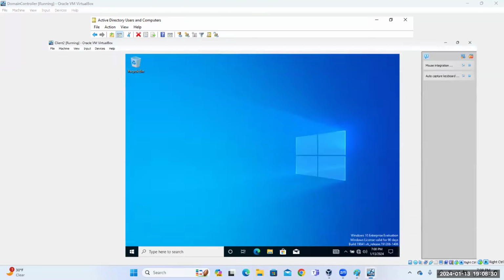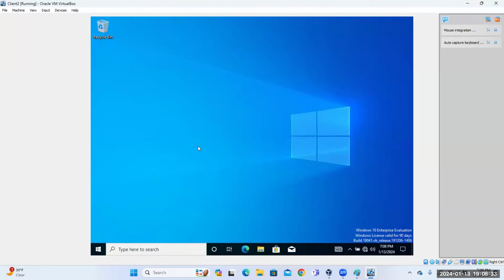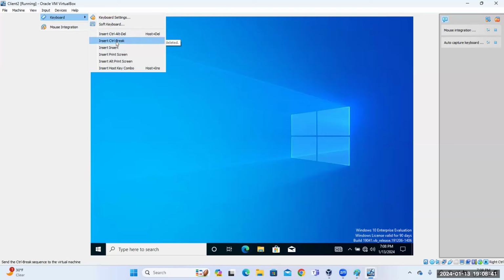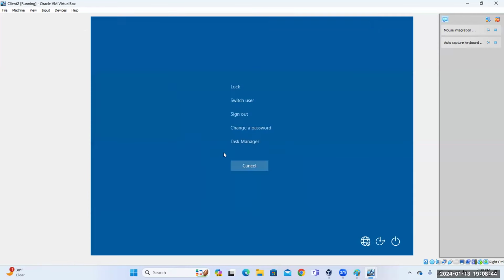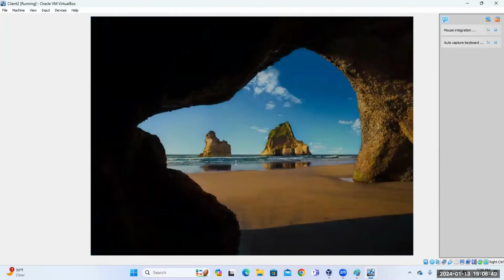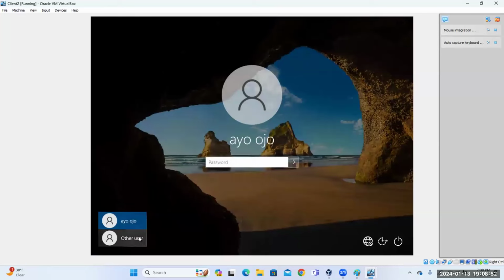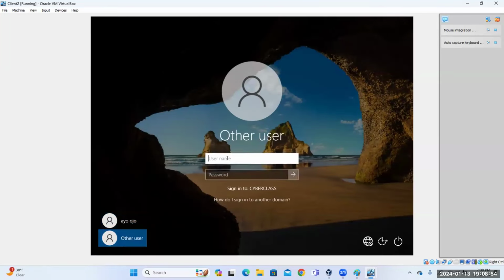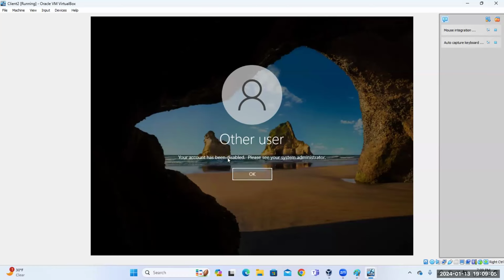So come here now to our client, and then who is currently logged in? Let's come to input, keyboard, control alt delete. And then let's sign out whoever is signed in now. And now let's log in, not as IO, but as another user. All right, what's the username? Tom. And what's the password? Daily 2024. Your account has been disabled. Was that not what we said?